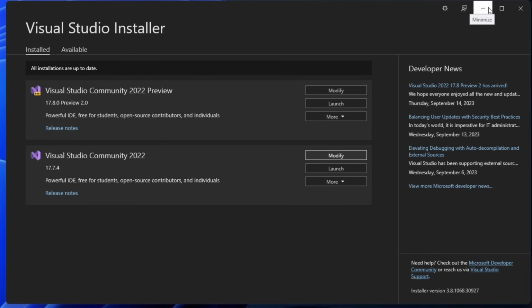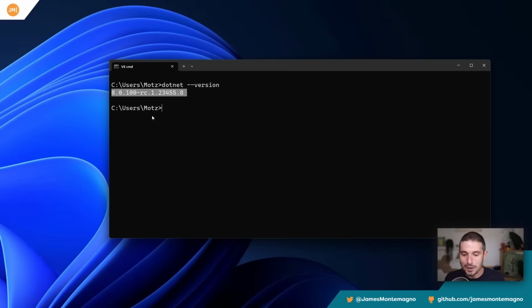Now, if you're rocking the VS Code life or other editors or things like that, you can go in, of course, and open up your command line. And you can type in dotnet --version. And if you get back a version, then you've installed .NET 8 or whatever you have.